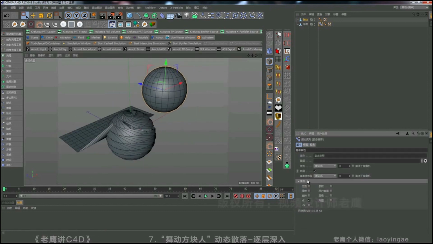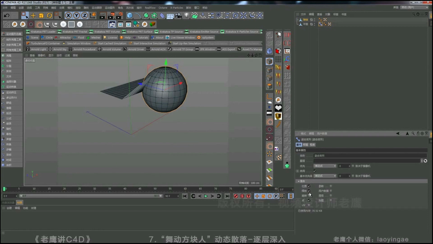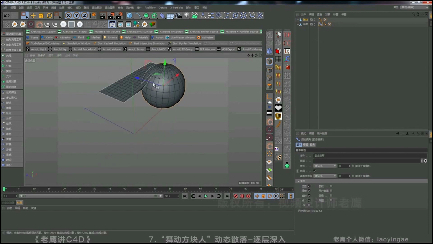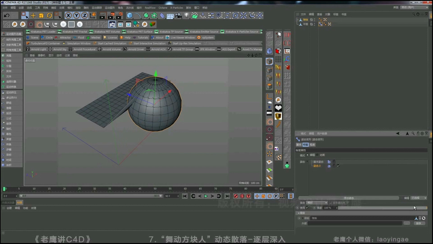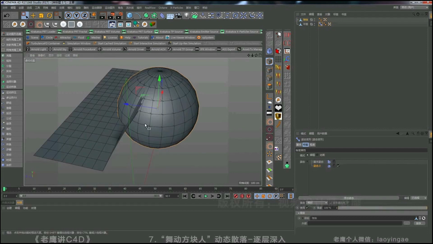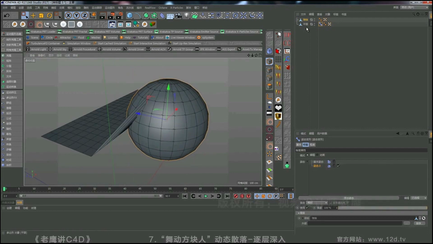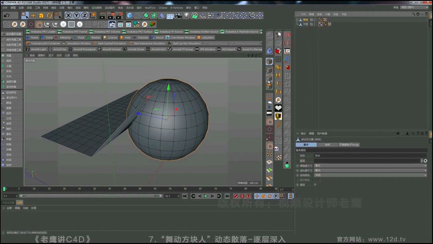In the basic properties, we check the position. Location, rotation, and scaling can now be observed. It completely fits. Why is it that this flat plane doesn't correspond one-to-one? It's because the sphere we are choosing now doesn't have as many points as the plane.